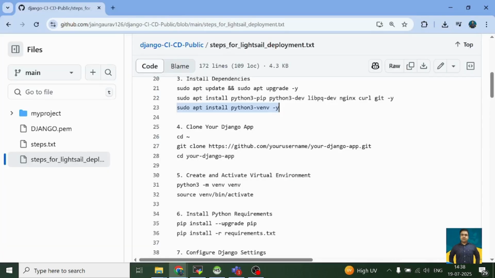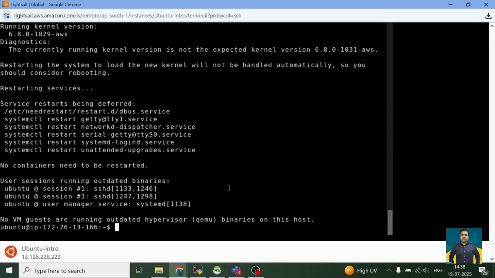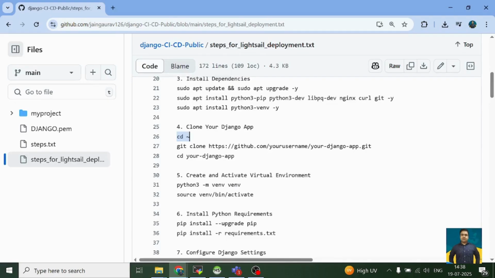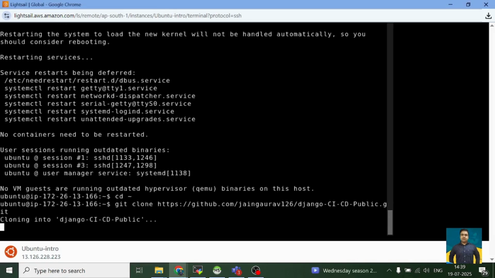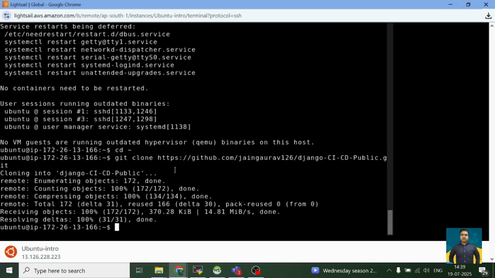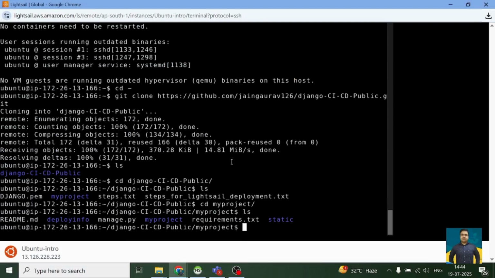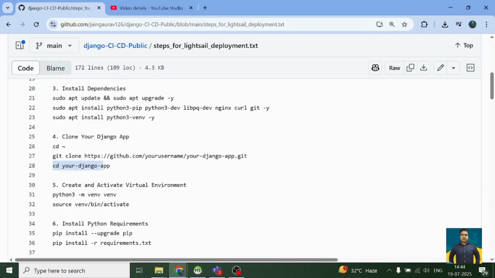Coming back to the repo, here we have to copy this and put it here. Let's see what's happened. Okay, so this is a complete command. Let me close it now, and now I'm going to simply fire it over here. So it has cloned the repository. Okay, so the next thing that comes is cd into the Django app.